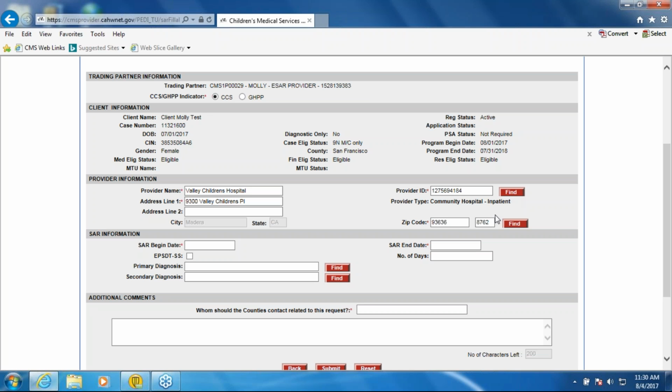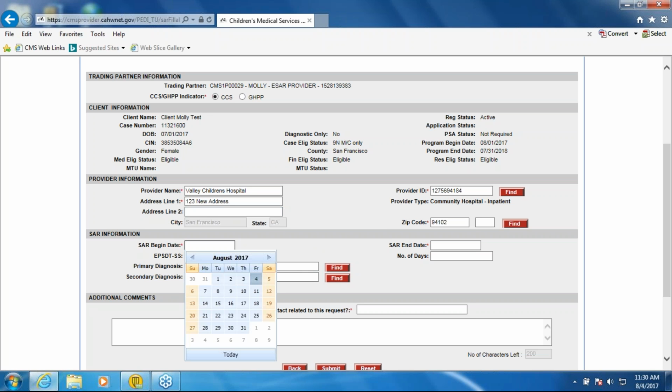The system will find it and populate the information, and this information right here is the address that was originally registered with Medi-Cal. So if your hospital somehow moved or your physician moved, you do have the ability to edit the address. So you can say 123, and I'm just going to say this is my new address. You would type in the new address, and then of course you would type in your new zip code. So this is just an example of the provider moving to a new location, so that you can edit the address, and now you can enter the service begin date.